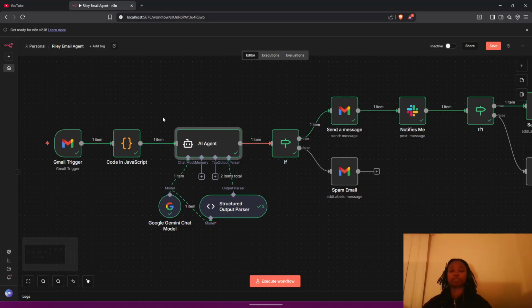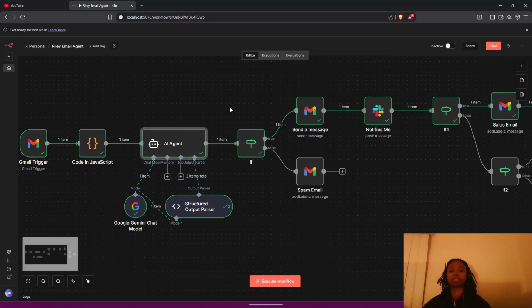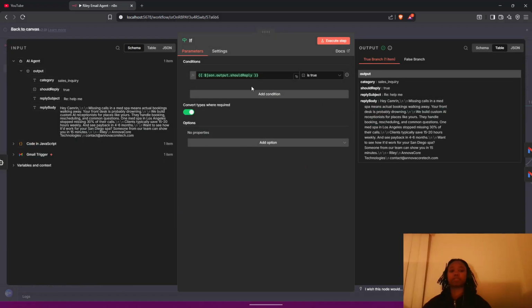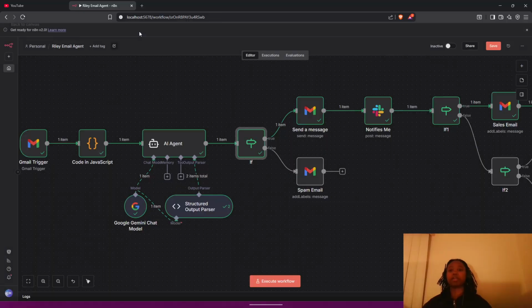So once it has the response, it goes through this if node, and this is just saying if the should reply is true. So if you just drag this over here like that, if it is true, that means that we should reply. If it is false, that means we should not reply. And it checks this before it even creates the response. So if it does not require a response, it is immediately spam. We never have to see it. We don't hear from them again.